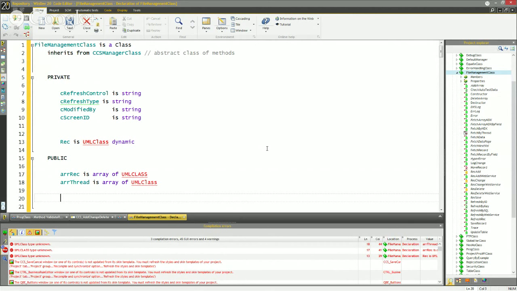The last thing is you'll see that there's a rec is UML class, array rec is array of UML class, and thread is UML class. Ignore the UML class for the moment. We'll go back over that when we get into the UML functionality, but basically that is an error on purpose. It's telling me that I need to change that name to whatever I've generated as the file in the UML class area. So those are there on purpose.